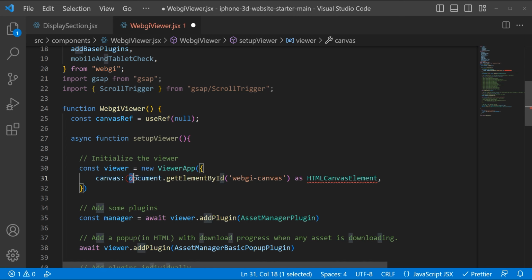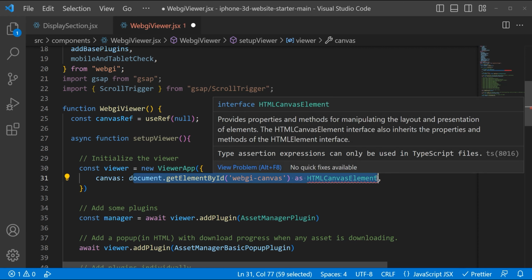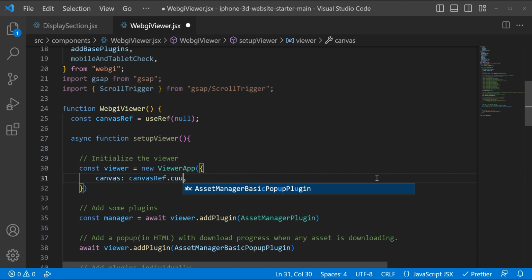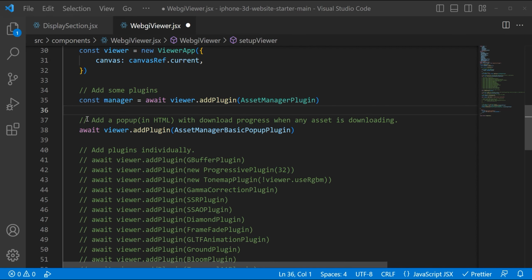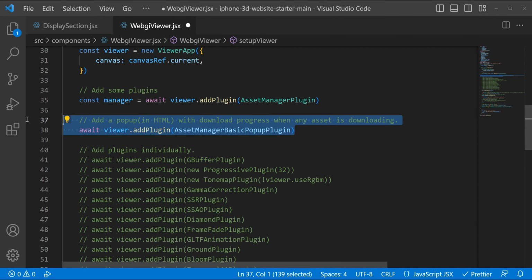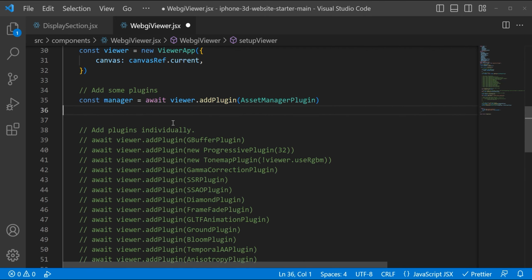And here they are using this document.getElementById, but actually we're going to use the canvas ref that we just created. So we can just replace that with canvasRef.current. Next, they're adding some basic plugins here using this add plugin method on the viewer, and they're storing these values in the manager. Following that, they're adding a pop-up here to show the download progress. We can remove this one as we don't want this to be displayed.